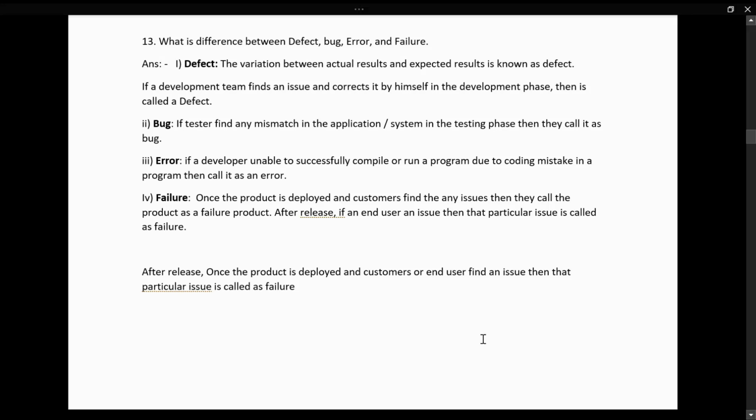Hi, today we will see what is the difference between defect, bug, error and failure. As a QA, we should know the difference between them. So what is a defect?